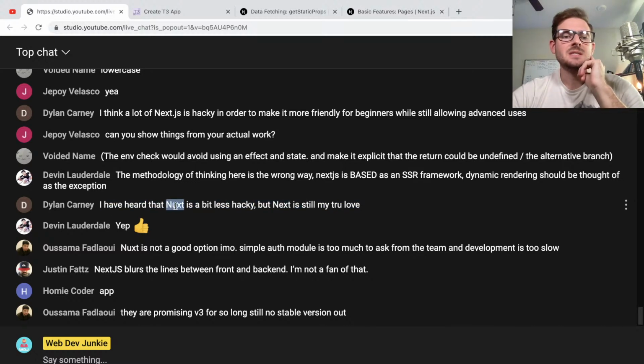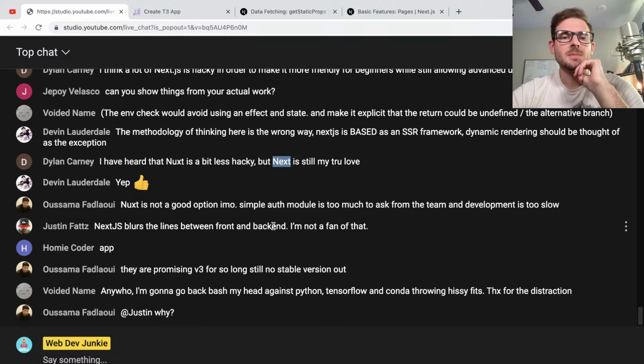So Dylan, you're saying Next is less? Oh, Nuxt is less hacky. Okay, I haven't really used Nuxt yet, but I hear they're really similar. Nuxt is not a good option in my opinion. Simple auth modules is too much to ask from the team. Development is too slow. Next.js blurs the lines between front and back, and I'm not a fan of that.